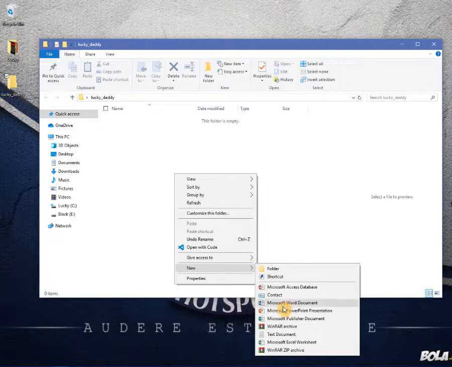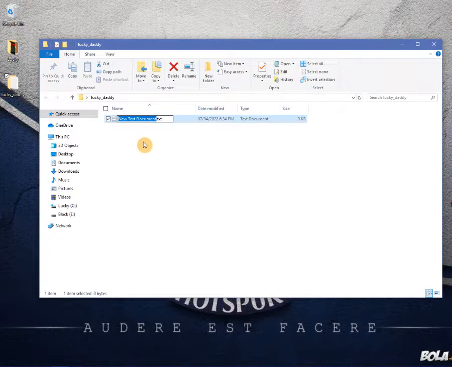So I'll create a new text document. Now, this is a text document. You can see the type is text document, but we need to create a web page. So we need to change the extension of the file, and then it's going to be .html, right?